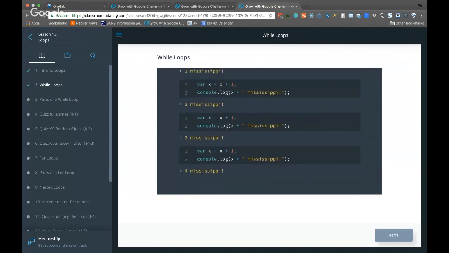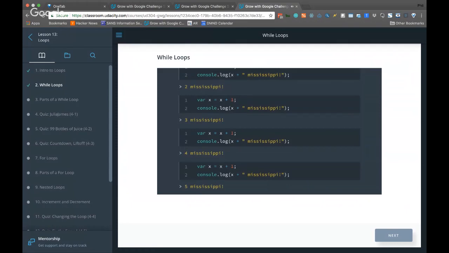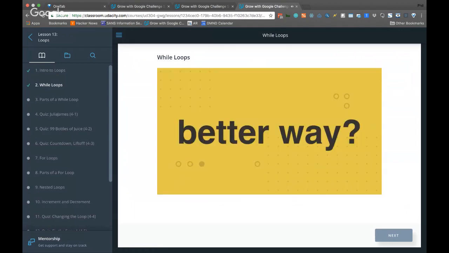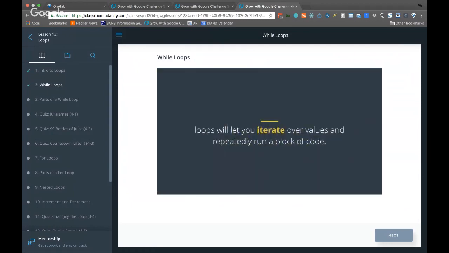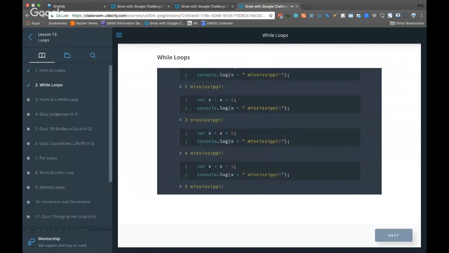Hey, wait a minute. This is all the same code. So, repeating the same code over and over and over again is definitely not going to be the best option for us if we want to print out all the numbers between 1 and 10,000. There has to be a better way. And you know what? There is a better way. Loops. Using a loop will let you iterate over values and repeatedly run a block of code. In this case, the block of code you want to repeat is incrementing the value of x and using console.log to print out the message.